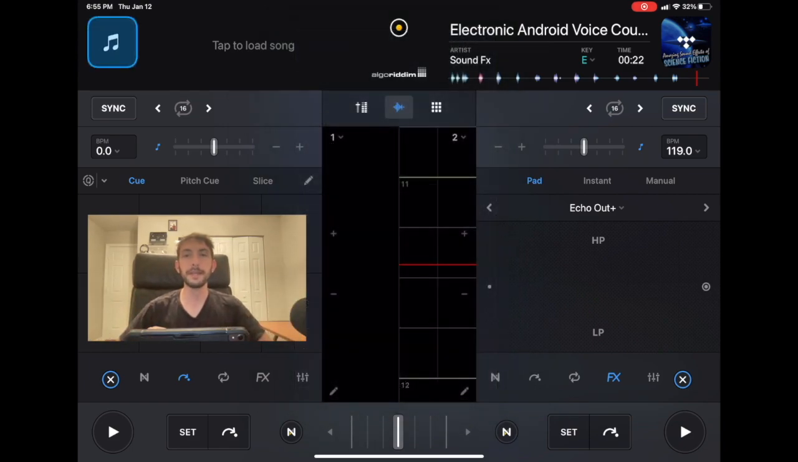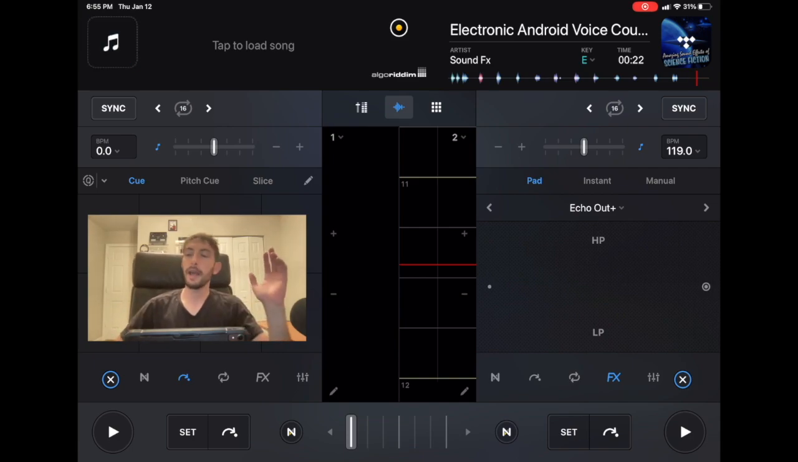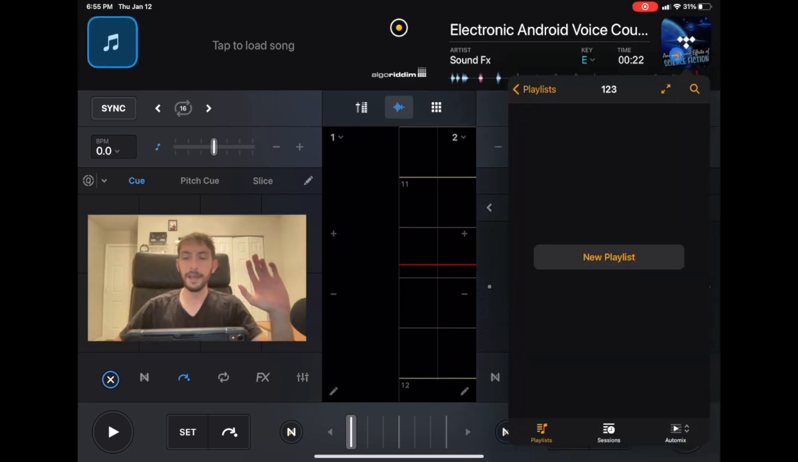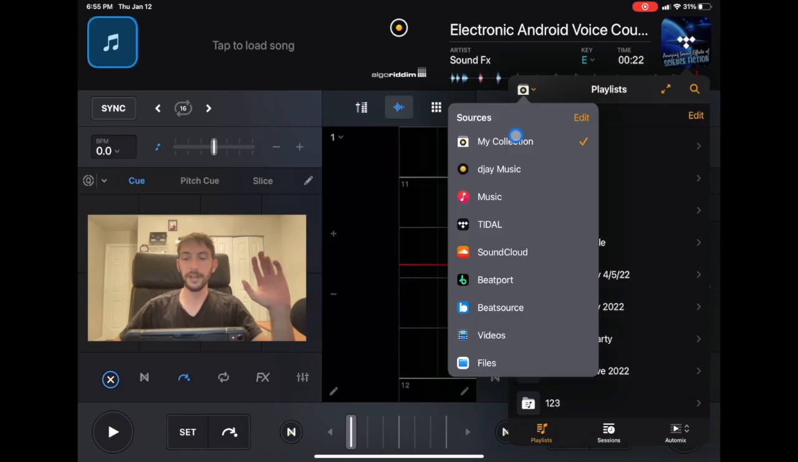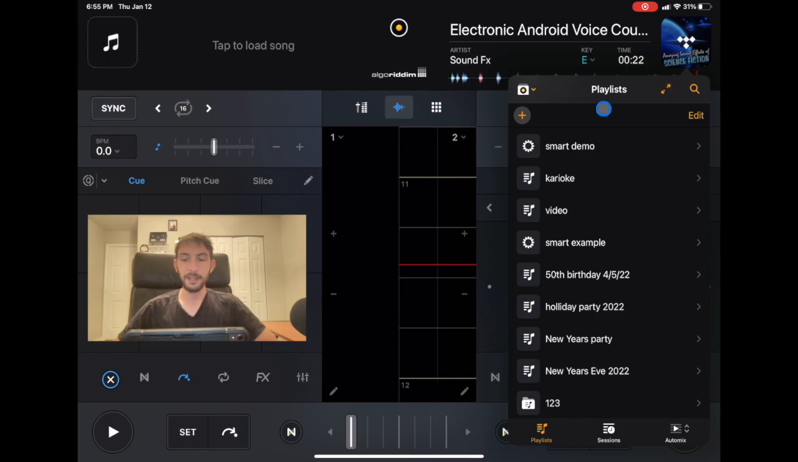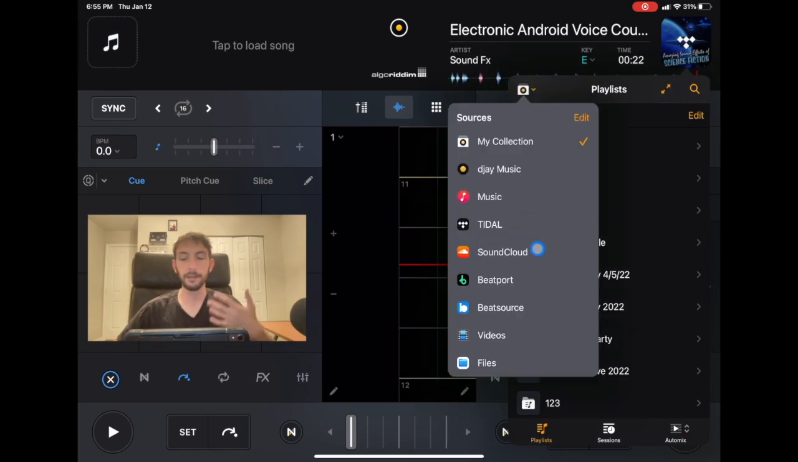Alright, so with that being said, I'm going to show you guys how to find these sound effects. In Djay Pro AI, there are streaming services that are integrated. If we go over here, you press the music button on the right, and then you go down to sources. We got Tidal, SoundCloud, Beatport, and BeatSource. I found that Tidal has the best of these sound effects tracks. SoundCloud did have a lot of them, but I found Tidal to be the best, and Tidal is the streaming service that I use. So here we go.